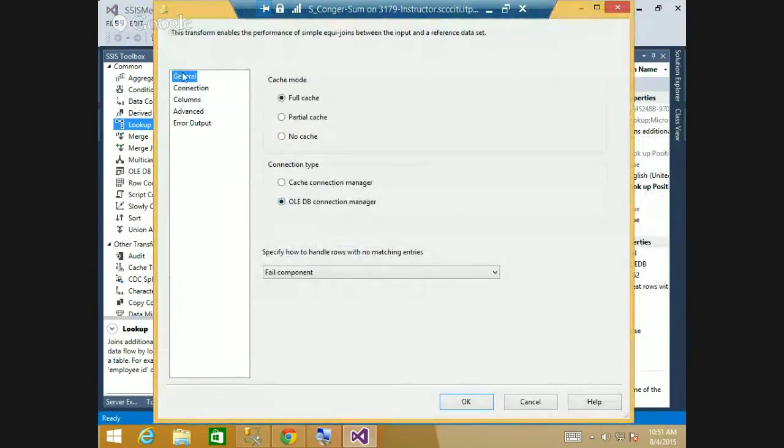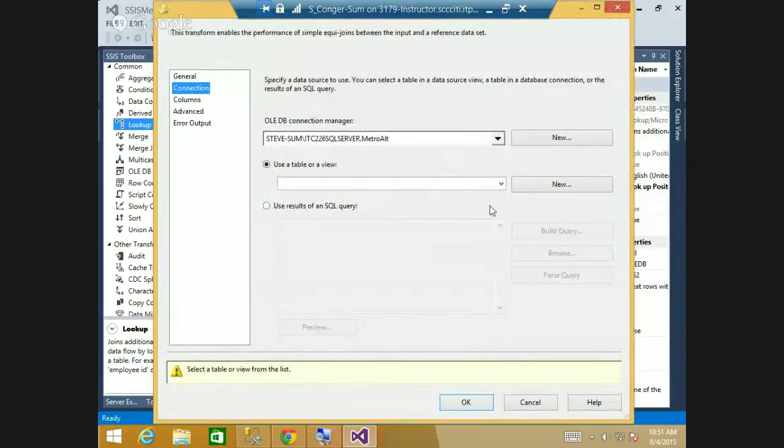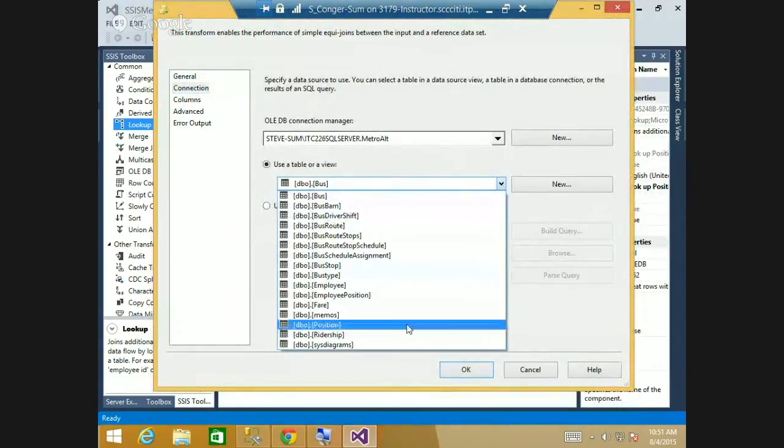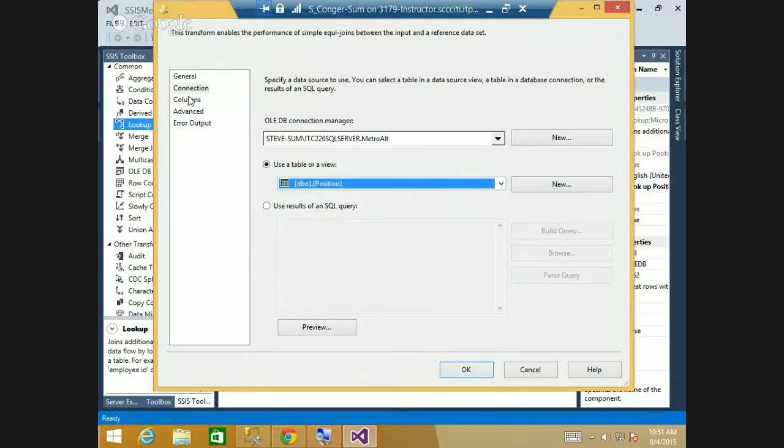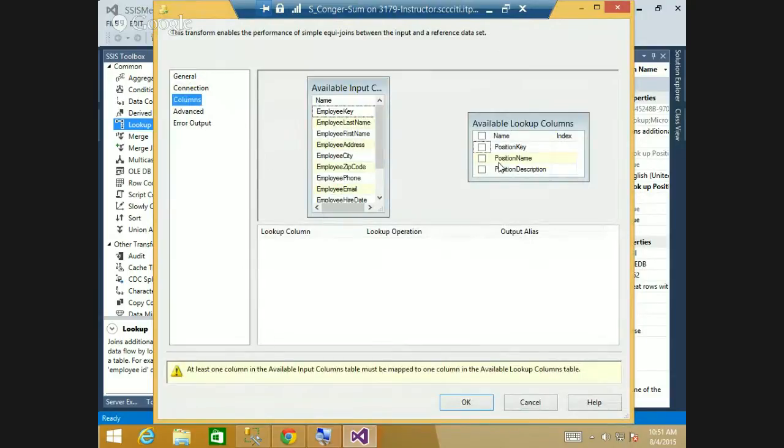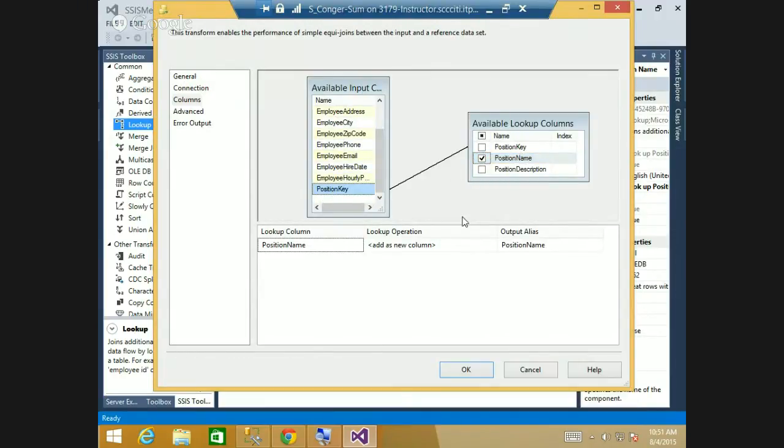So in this one, the connection is still Metro Alt. This time the table is position. If you look at the columns, we want the position name. And we get that from the position key, which is way down here at the bottom, because we got that from the last lookup. I don't see that one. Did you get it from the last time? Yeah.